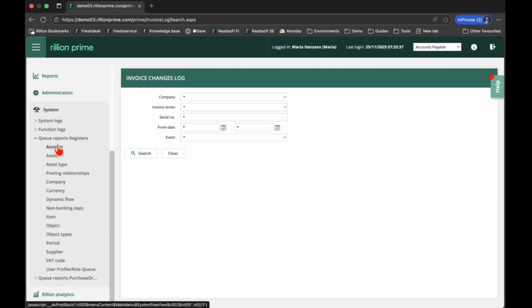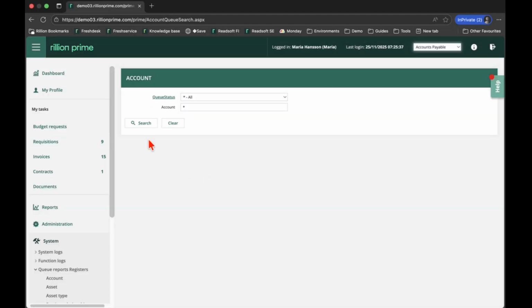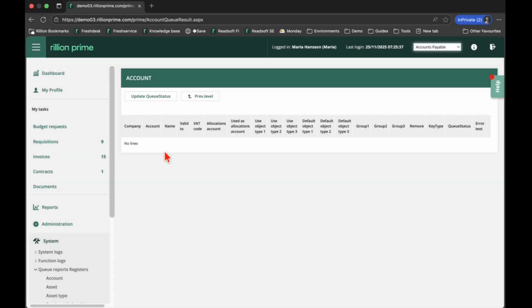So for instance, let's say that we have transferred accounts from our ERP. And when they are transferred from the ERP to Rillion, they first arrive in something that is called a queue table. And in the queue table, it is waiting then to be processed by the Rillion side and then entered into the system. So if we now had a case where we had transferred accounts from our ERP, we would be able to see them here if they were not yet processed and entered into the main tables in Rillion.